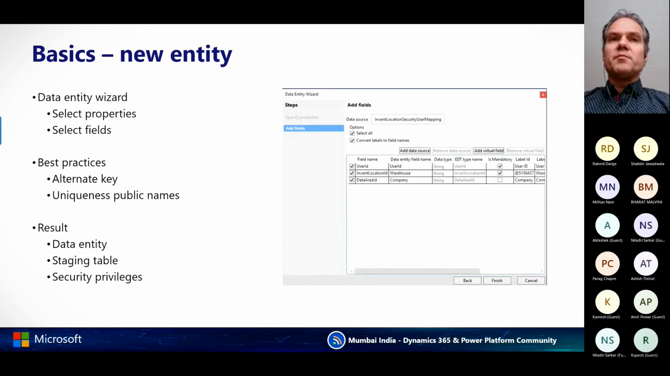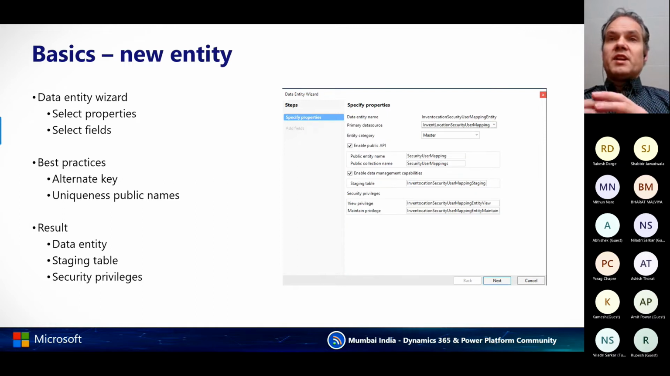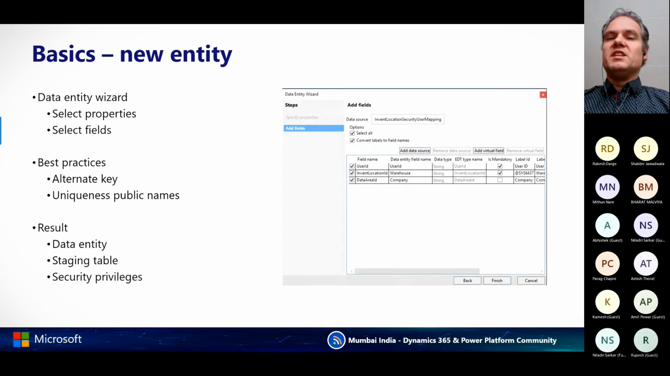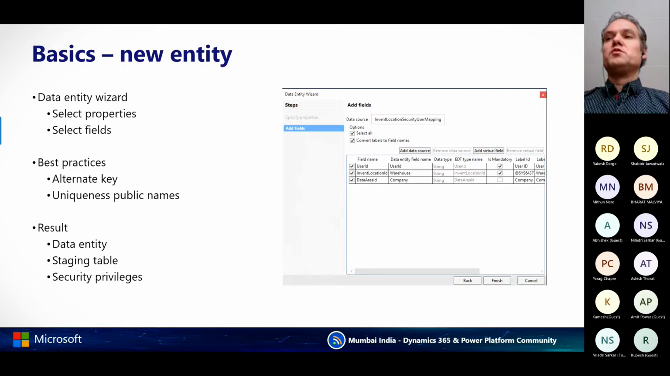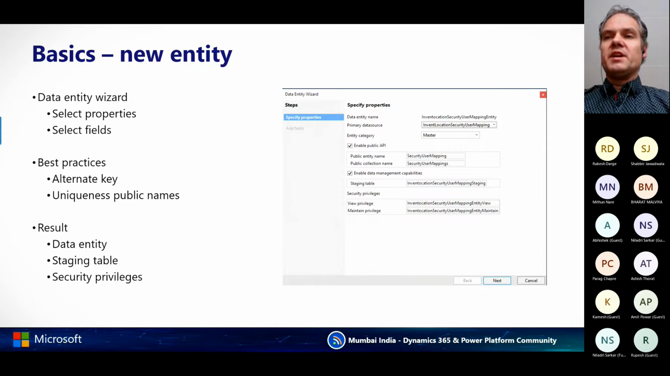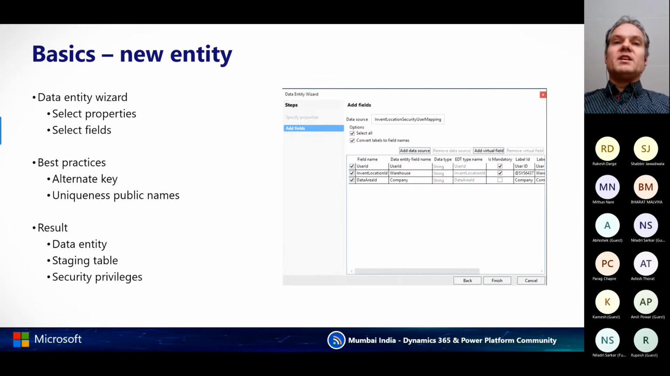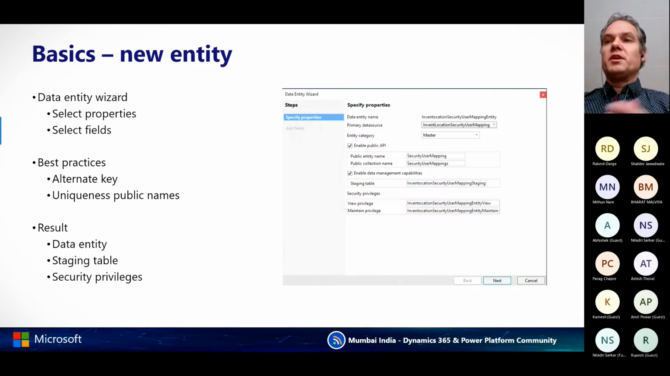Some best practices, at least if you have a custom table: make sure that the table has an alternate key. It should have a natural key and a primary key, so data management knows which are the primary key fields, to be able to determine if a record can be updated or if there's a need to insert a record. And also, when looking at the public names, like the public entity name and the public collection name, make sure that they are unique.